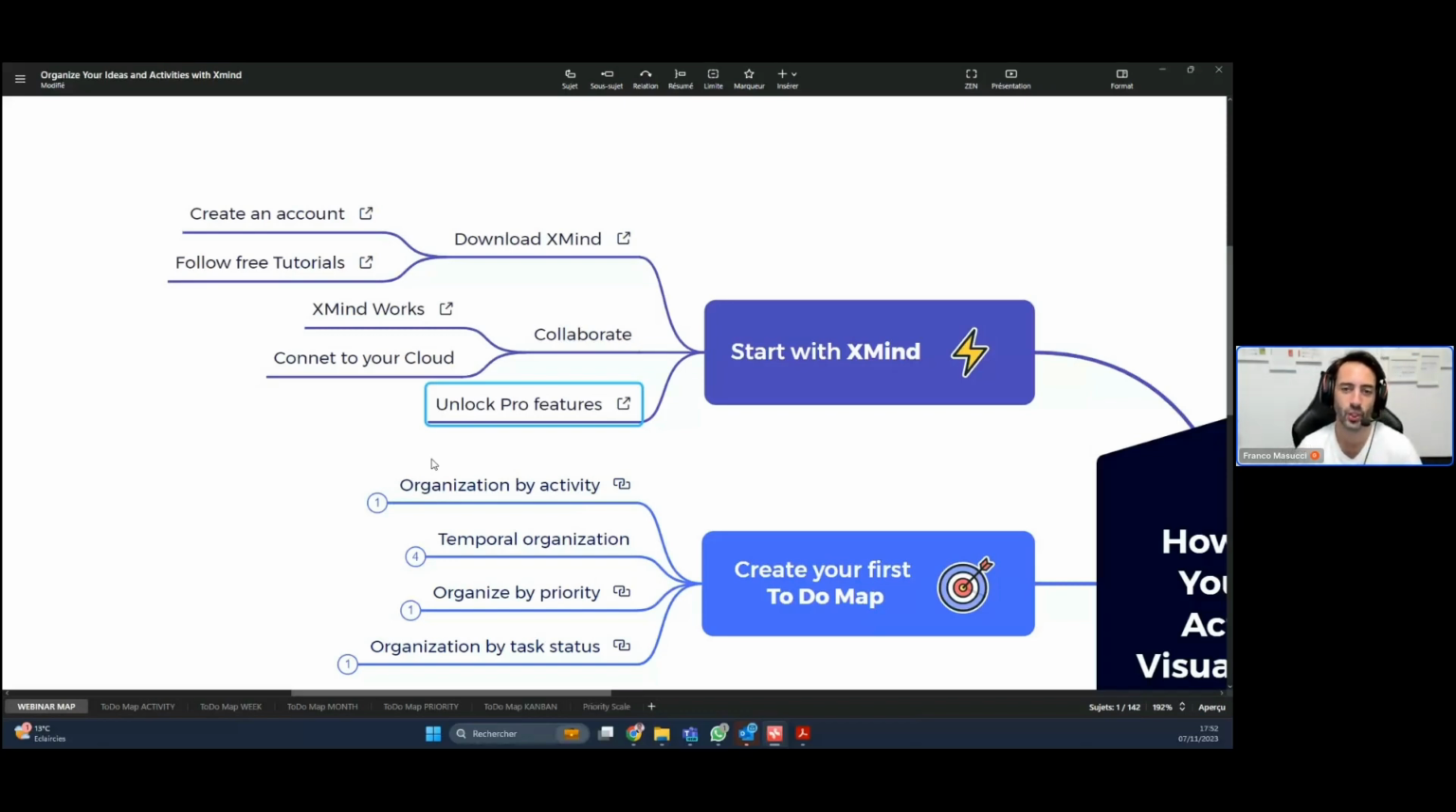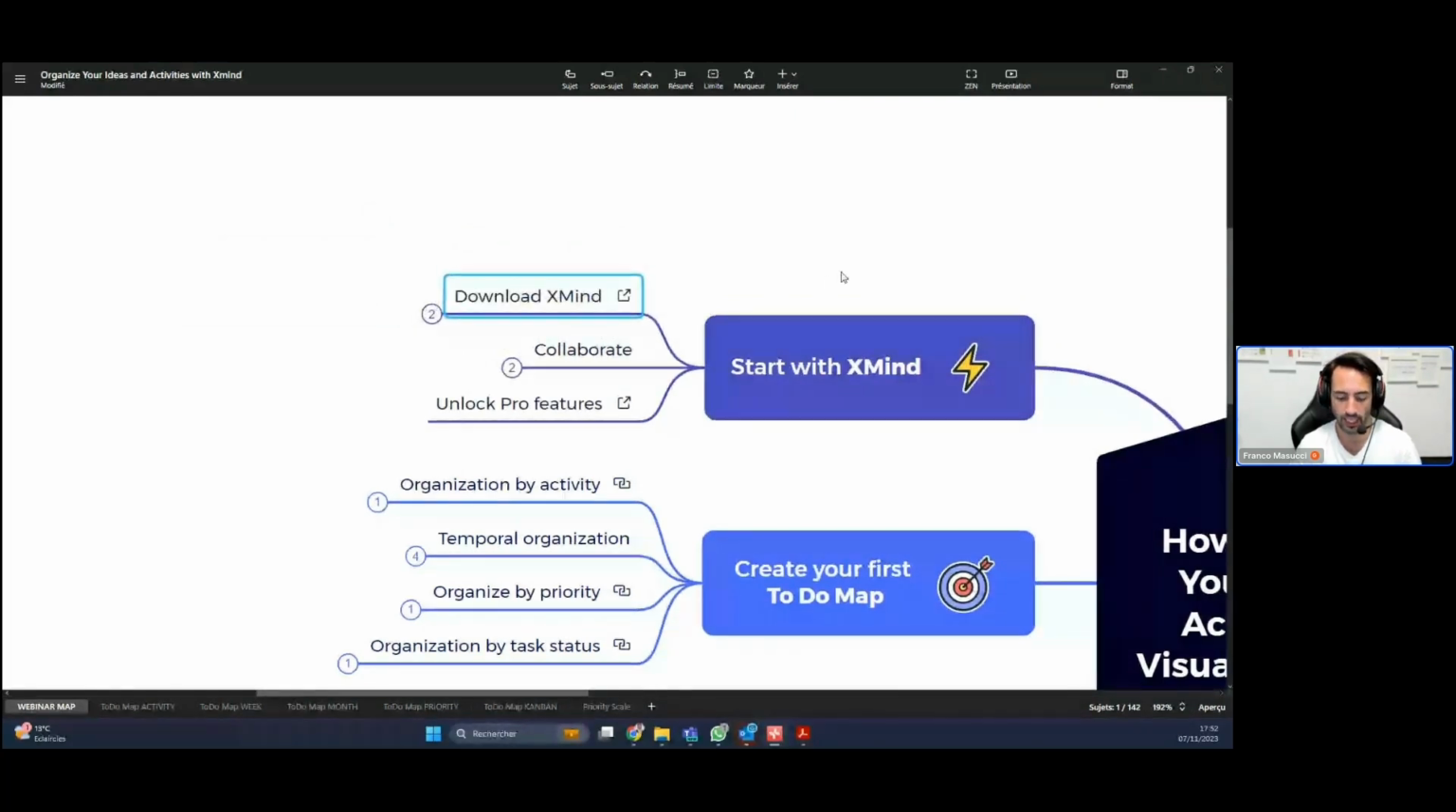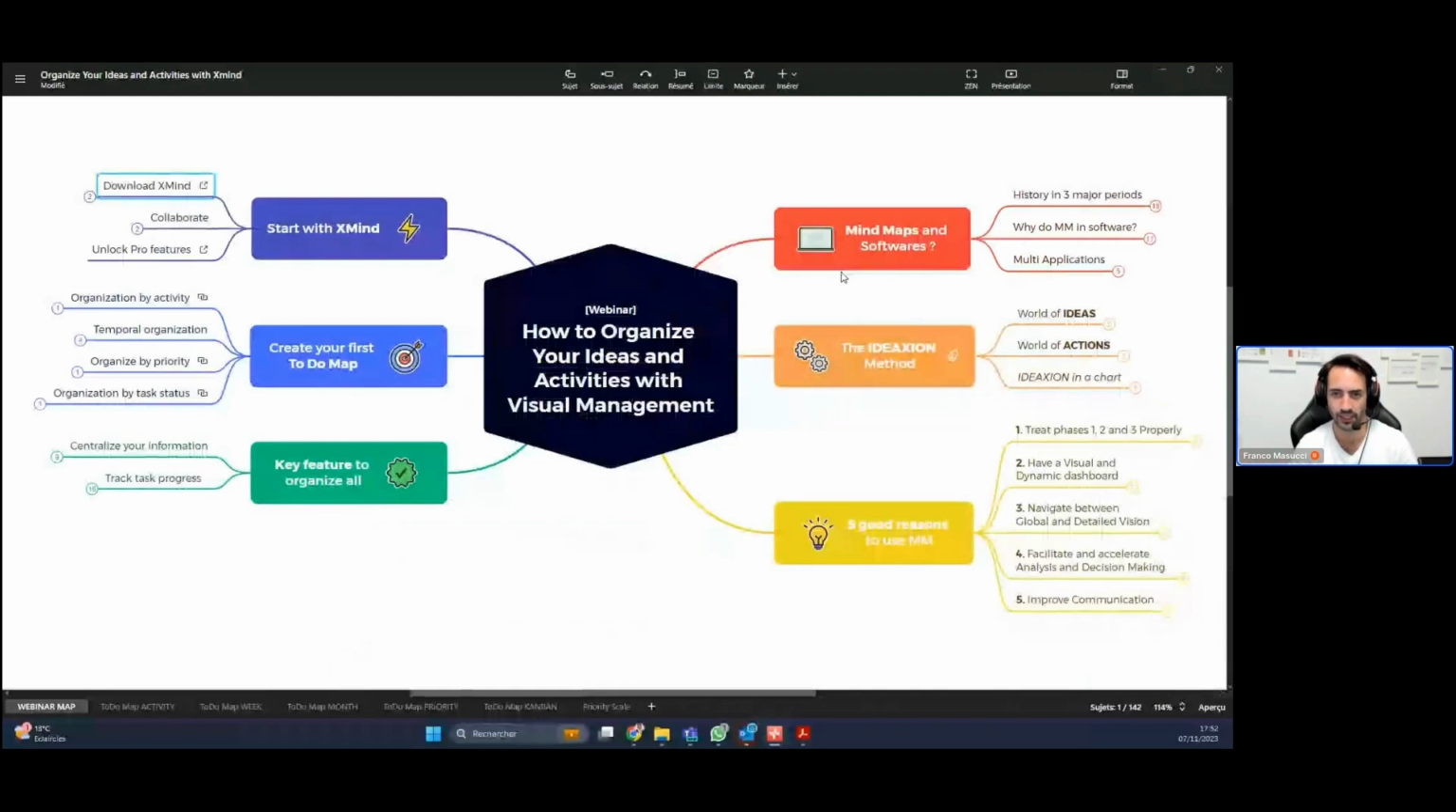For me, you could comfortably go with Xmind to make your first step into mind mapping software. Of course, I don't know if I said it, but Xmind has a free version if you want to start. It's not very complicated. If you want to download the free version to start, you're able to do it.